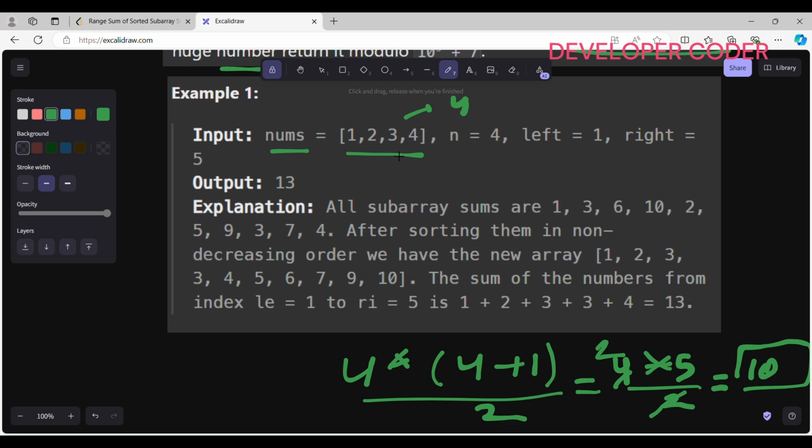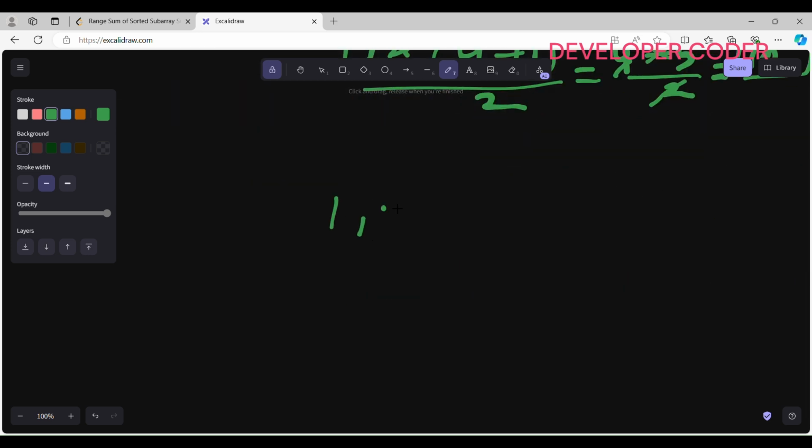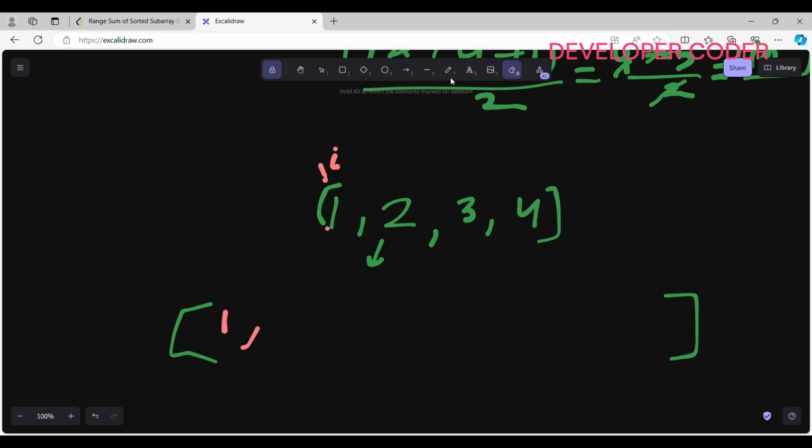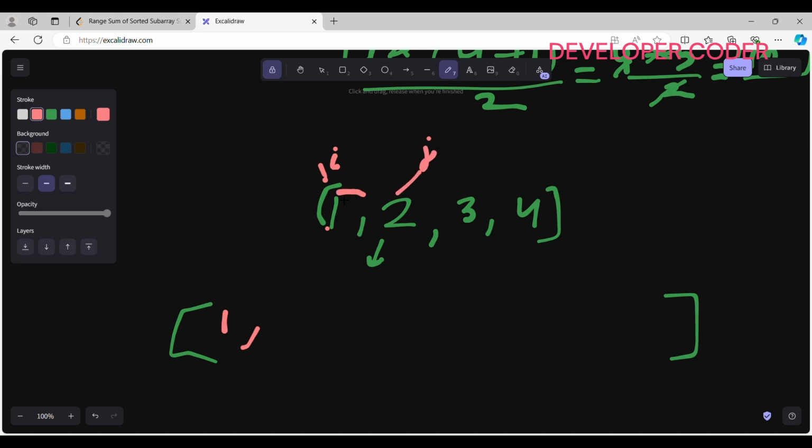Here 1 2 3 4 is the array, and I have to create a new array of size 10. First, my I is at this position and my J is at this position. Right now my I is fixed and J is at this one, so there is a single element, only 1, and I'm writing 1 here. Now my J is going to move further. My J reaches this position, so I have to calculate the sum from 1 to 2, which is 1 plus 2, 3. This is done.